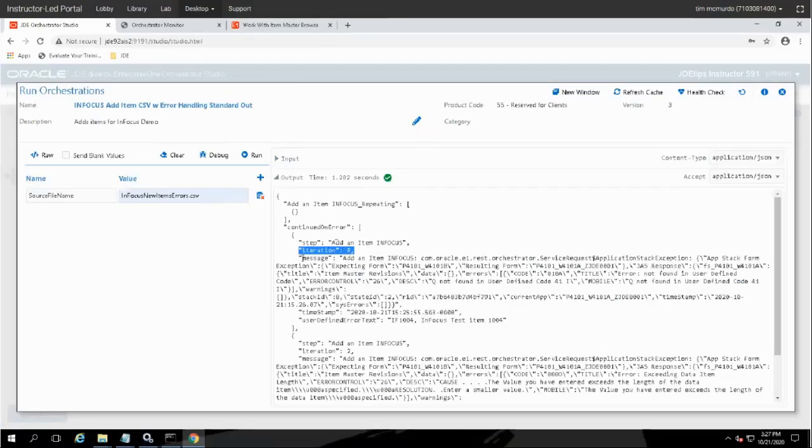And if I scroll and look down through my error message, I can see that it does indeed tell me that Q is not found in the user-defined code. And it also now has something called user-defined error text. This is what we said we wanted in that error handling. We wanted to capture the item number and the description for any record that failed.